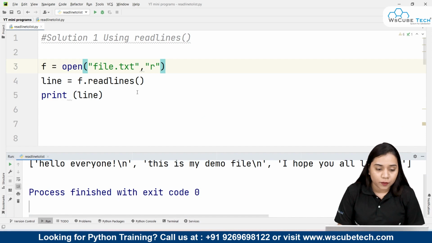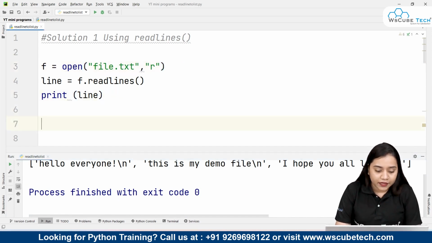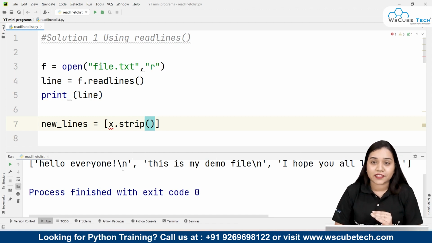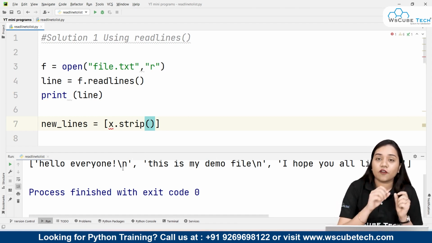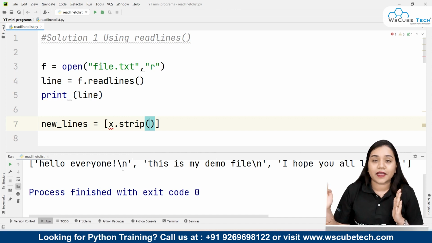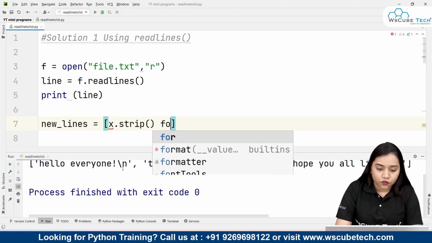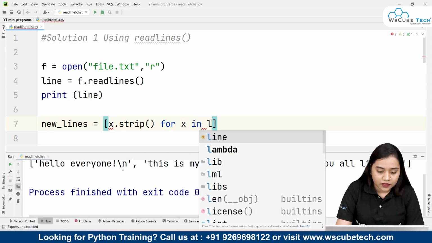I'll be using the list comprehension method. For that I'll be writing a variable called new lines is equals to, because it's a list, I'll be writing x dot strip. Now the strip method will allow us to remove blank spaces. What are the blank spaces? This \n over here means that you are going to the next line. Now next line over here means that after your first line we have blank spaces, and those need to be stripped. So x dot strip for x in line.